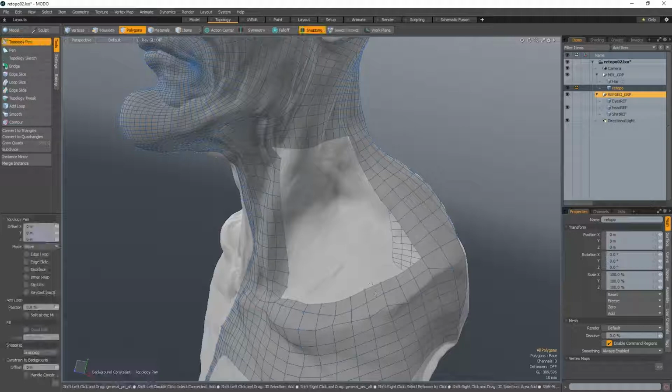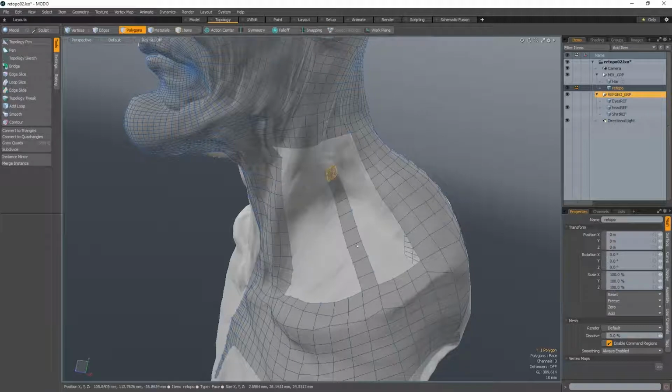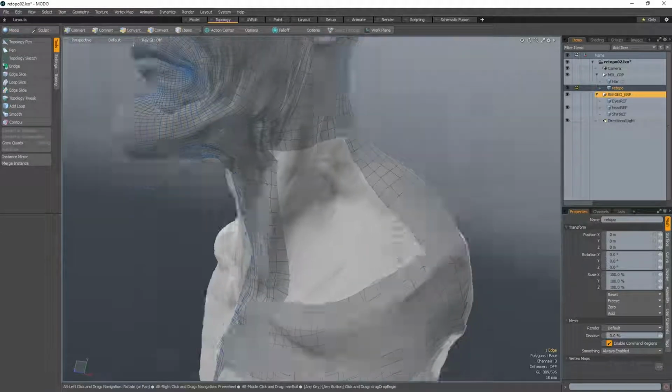Let's try this. This is a pain in the ass to do. This is a real pain in the ass. And if you're doing this in a lot of other software, we have to do it by hand, poly by poly, or you have to do some kind of bootleg tricks. MODO, however, is clever.